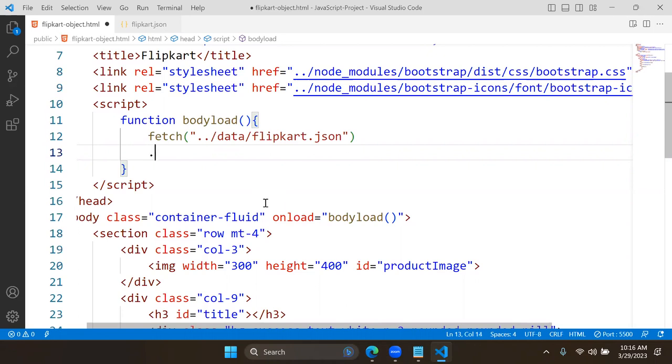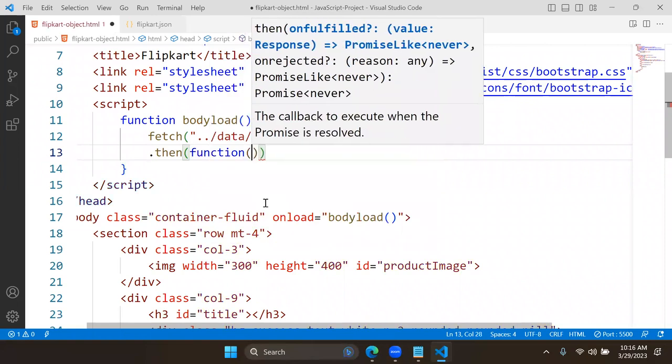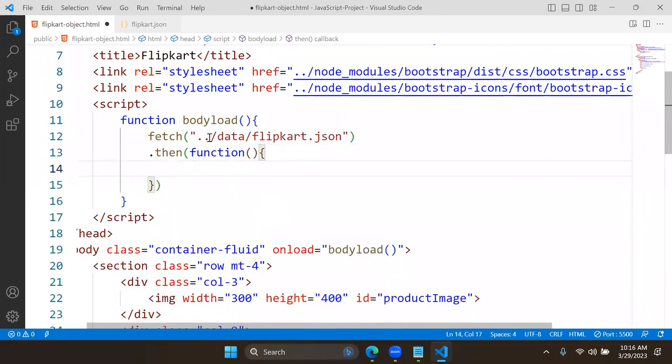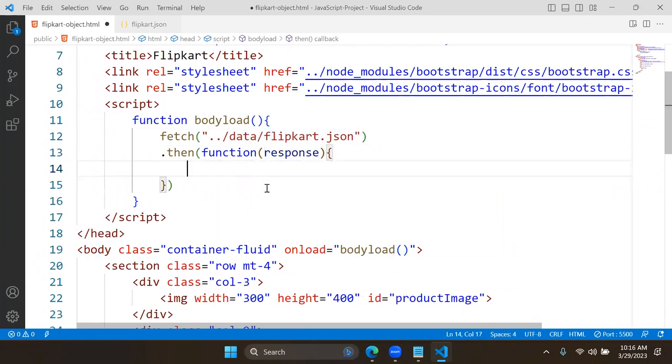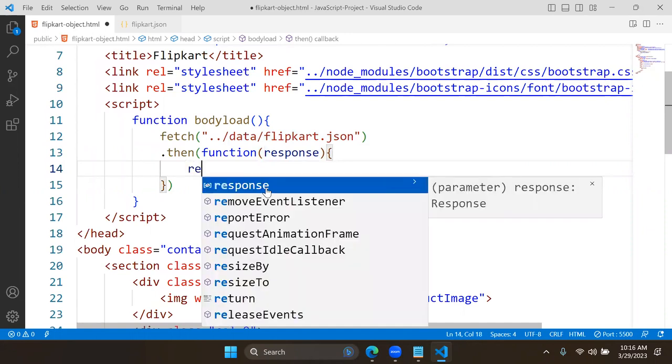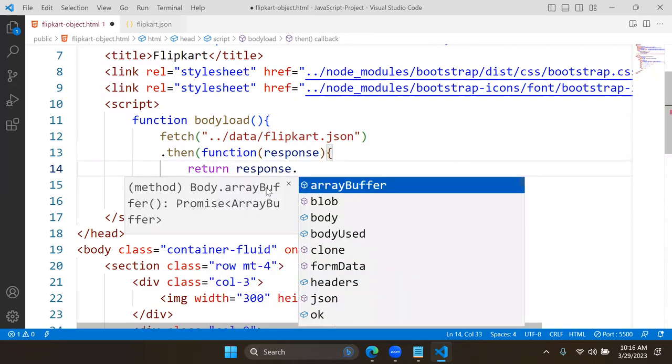So we have to use then. Then uses a function inside. This function collects the data coming from here, which we call the response. You made a request, then a response is coming. You can store that response anywhere. We will put a parameter response. Whatever response comes from this file, it will be stored here. But that response is by default in binary form. We cannot use it directly. So we have to return the response as JSON.